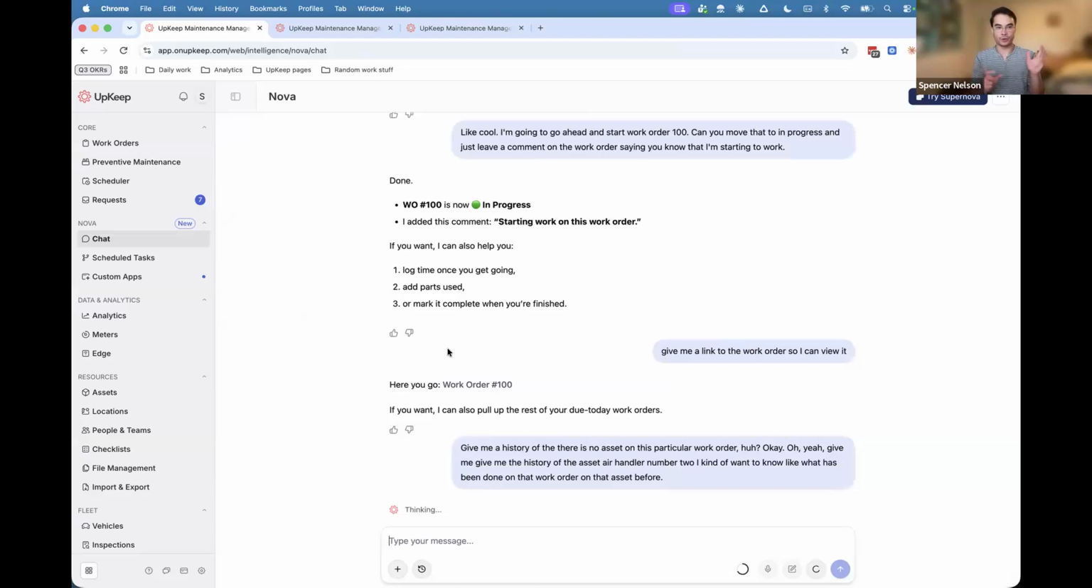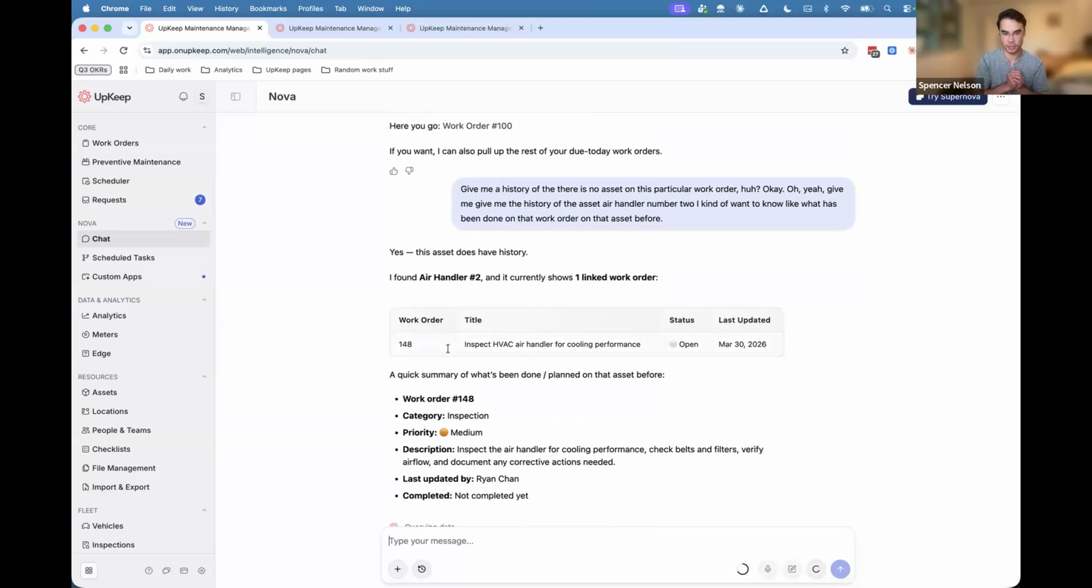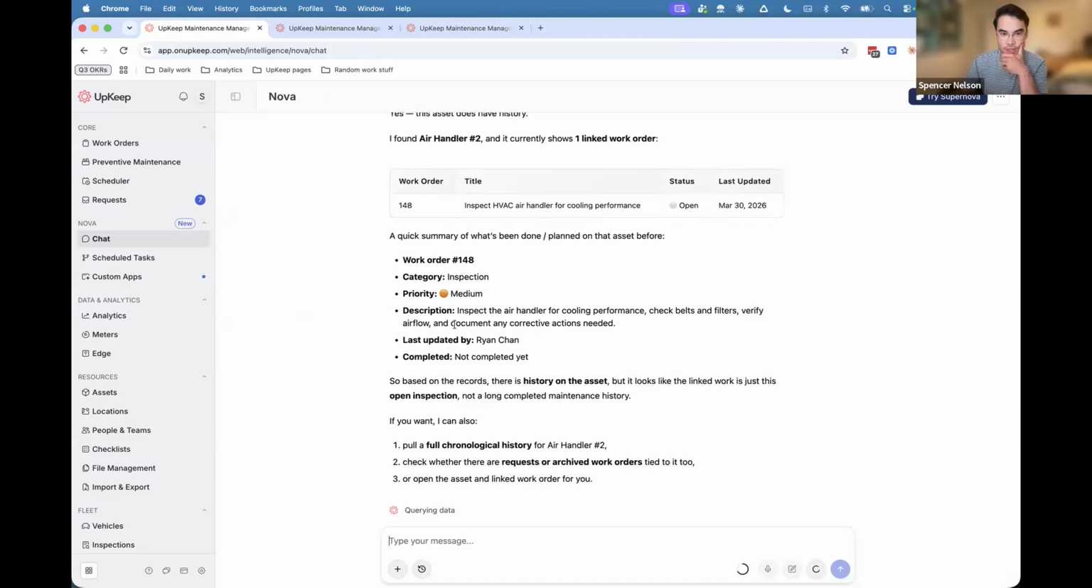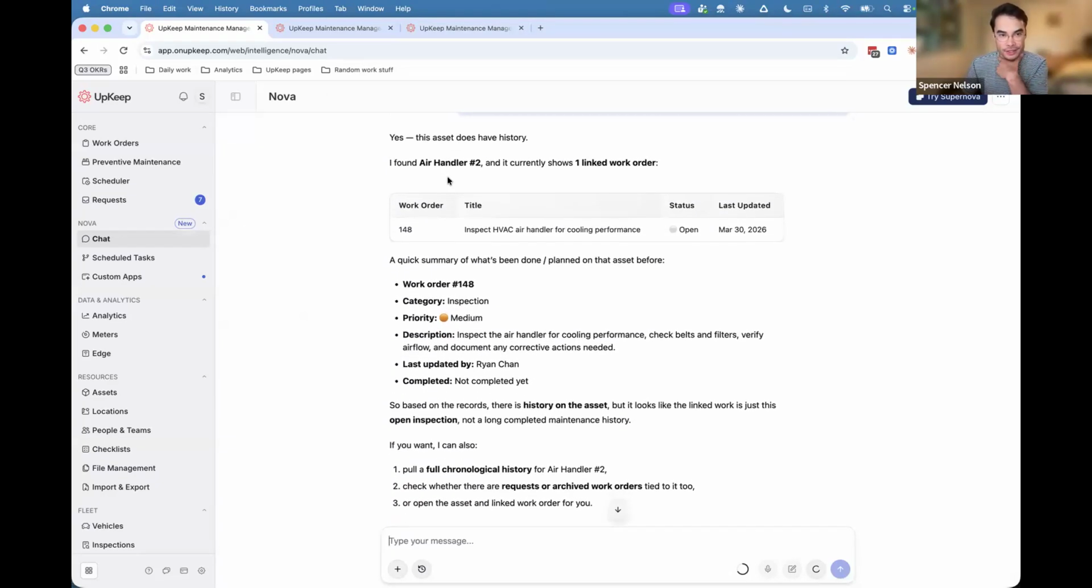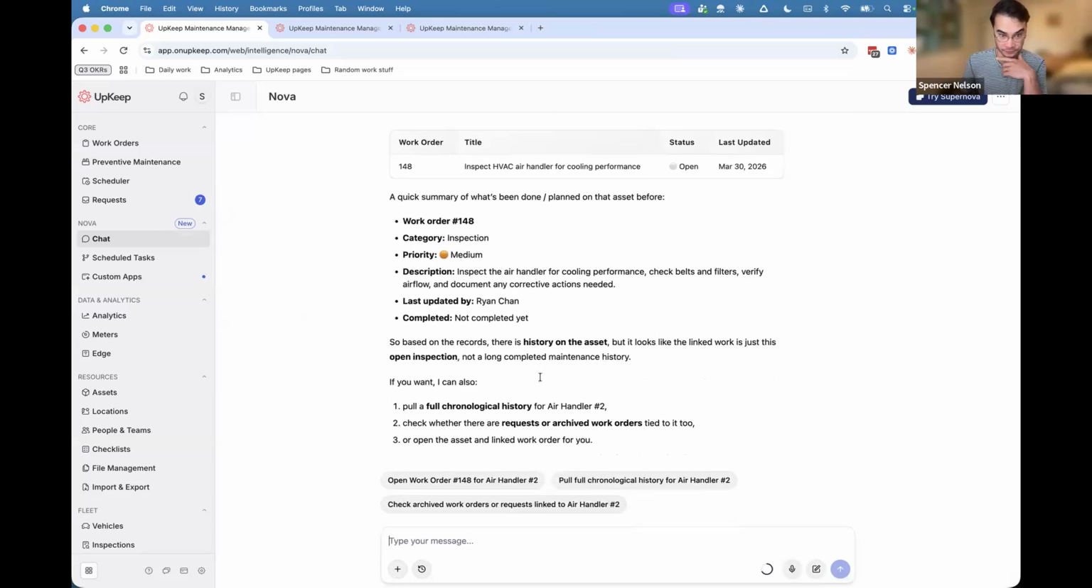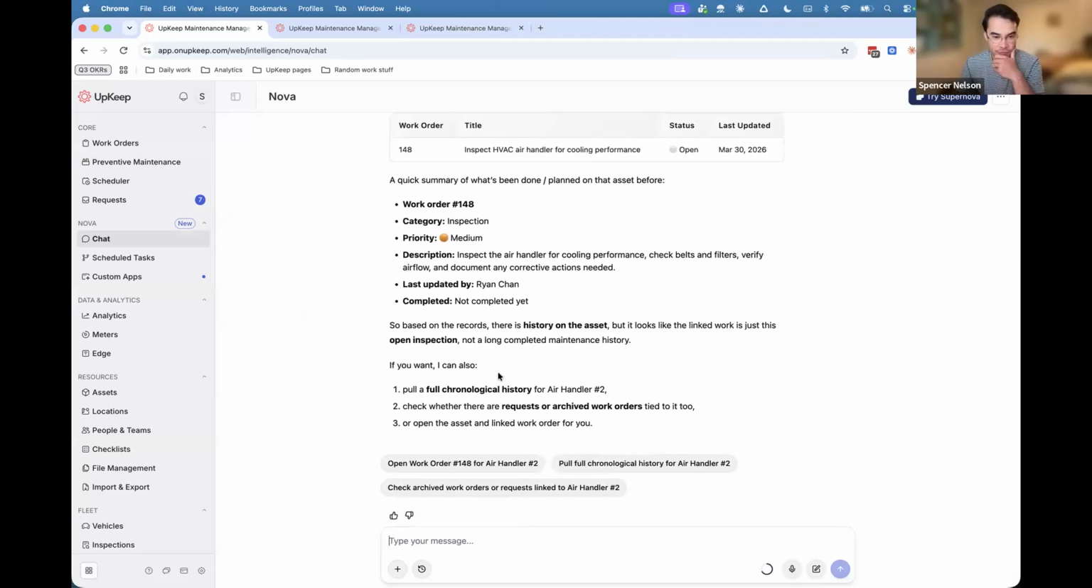So it can be work orders. You can ask about assets. You can ask Nova to create PMs for you. You can ask it to generate a purchase order, pull part information, et cetera. In this case, I could get a summary of one linked work order, pull up a file. So you can keep pulling on this. Again, the way to think about Nova is it knows everything about your Upkeep account and it can do pretty much anything you want inside of Upkeep.